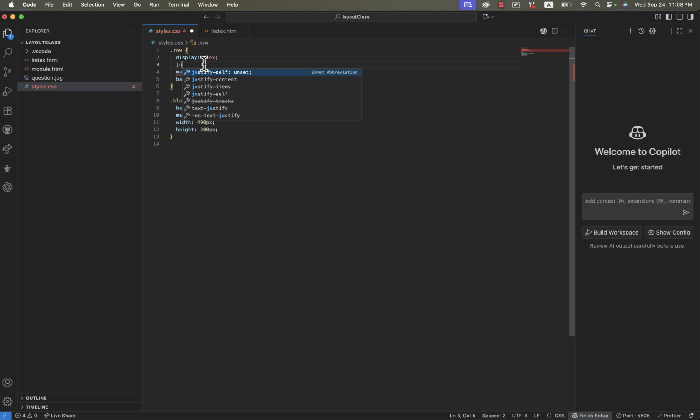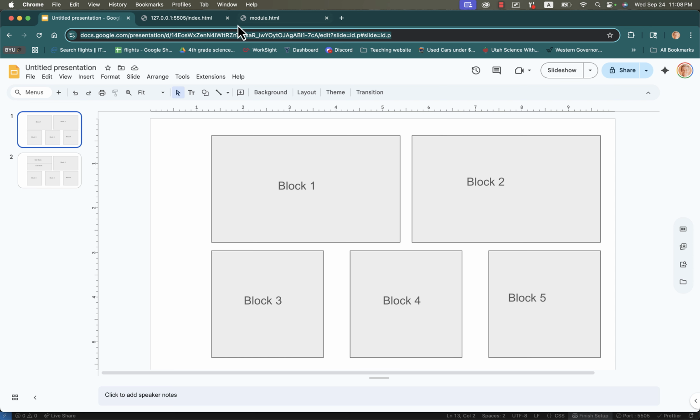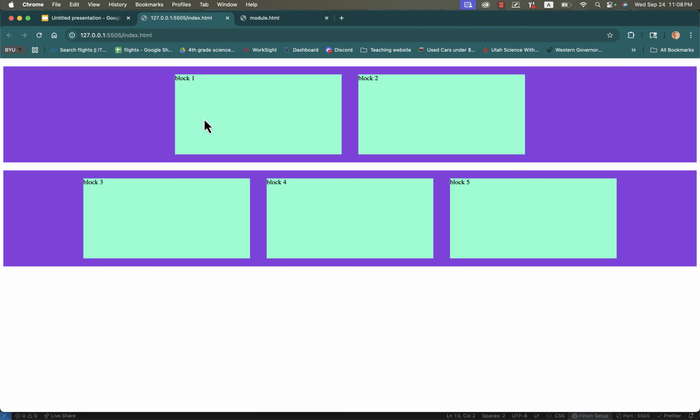Now you can do justify content, and we're going to do center here. Because you could do left. That's what its default is. But if you hit center, it'll center the blocks within each row. And that's awesome.